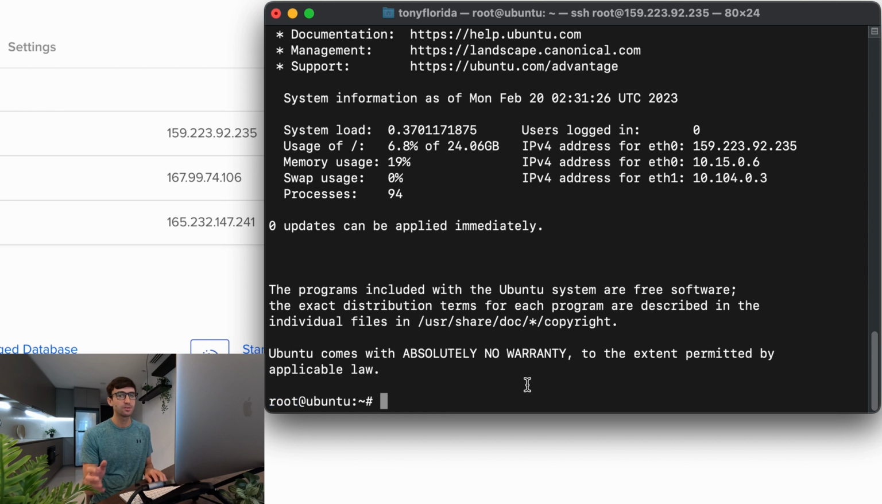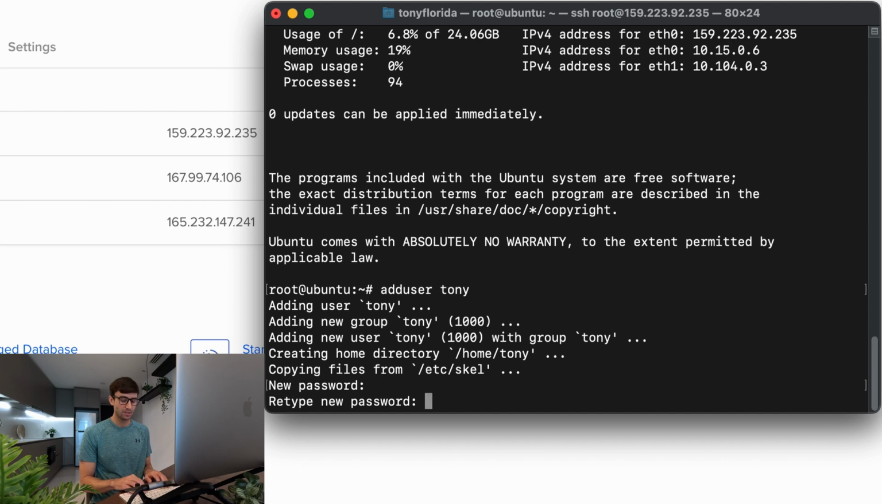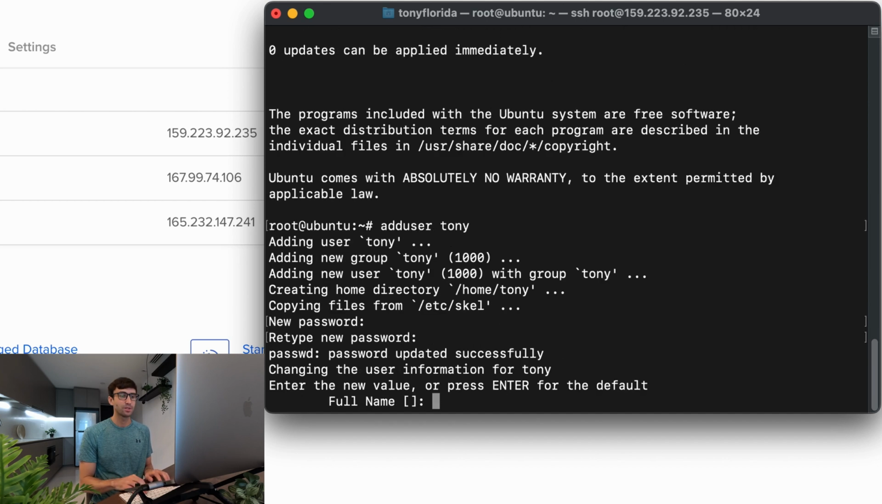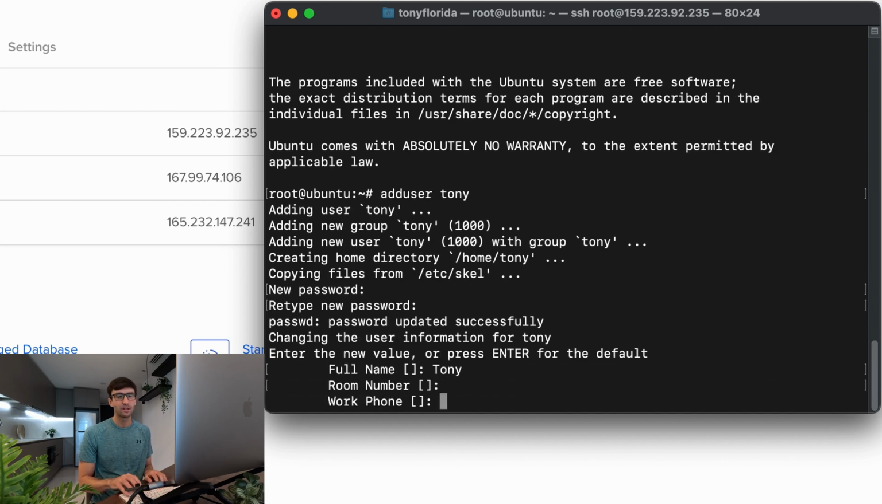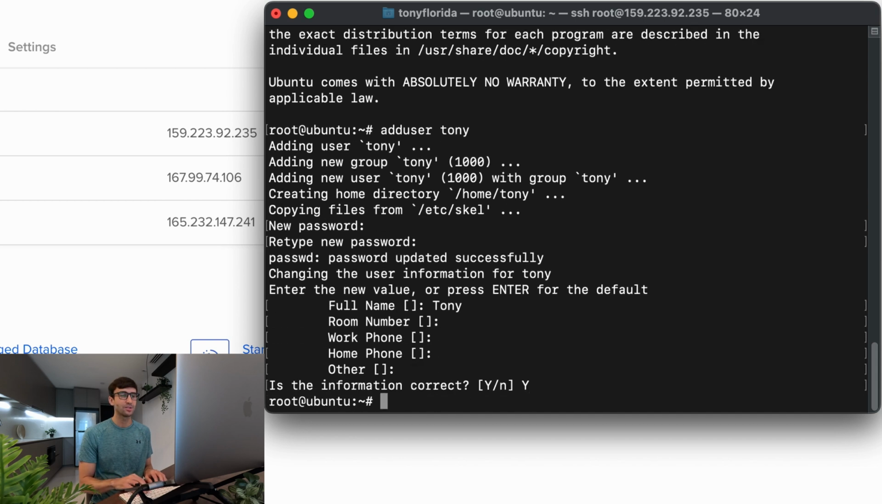Let's make another user that we can run everything under. So to do that, we will do adduser and then pick a name. I'm gonna pick my name, Tony. It's gonna ask you for a password. So I'm gonna pick a password for Tony and confirm that password, give his name, and all this other stuff you don't really have to fill out. That looks good, so I'm gonna type Y, hit enter, and now we have a new user called Tony.